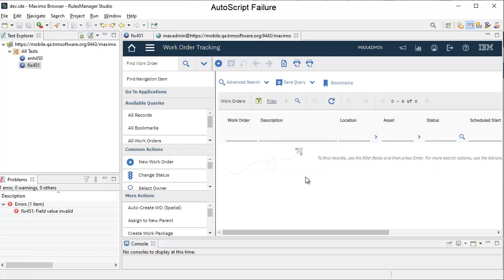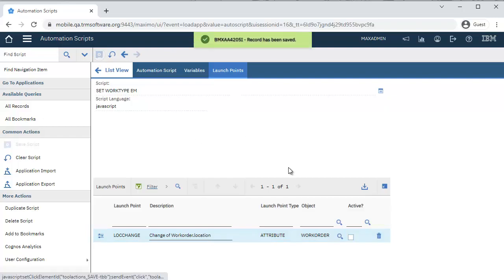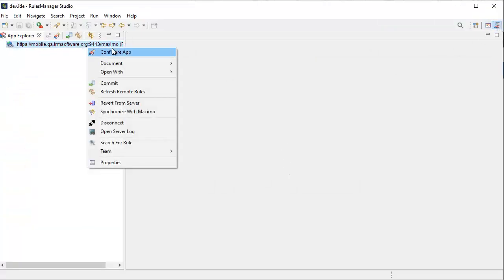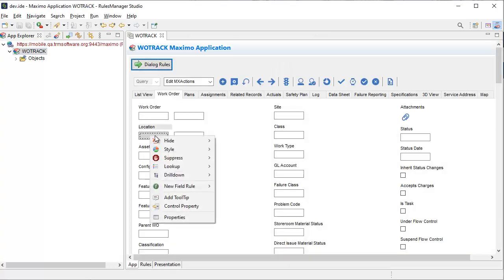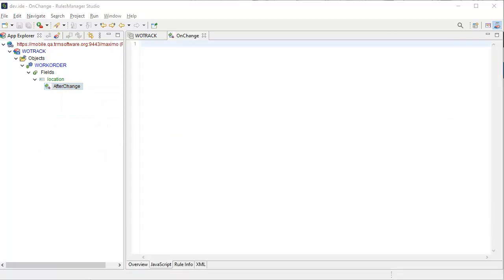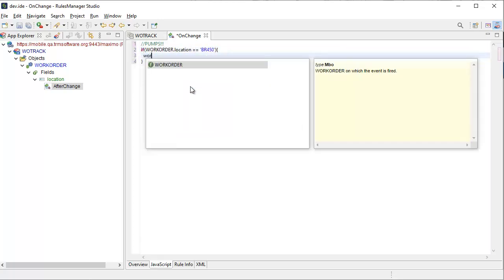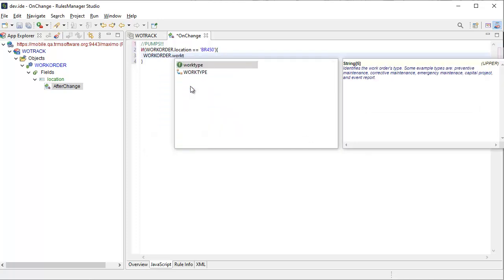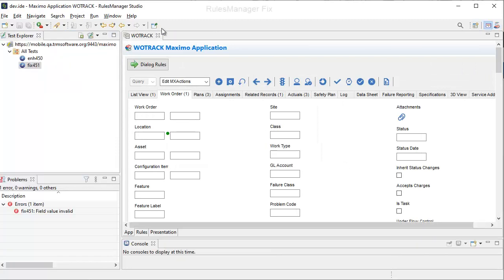Now let's quickly disable our autoscript and create a Rules Manager rule. This will fix our newest issue, as Rules Manager has some functionality that autoscript does not, allowing us to work around this issue. Notice there I added an always fire flag. That's the power of Rules Manager. Otherwise, this is pretty much the same as our autoscript, where I'm going to set my work type to EM when the location is set.